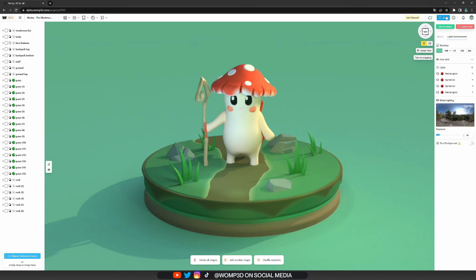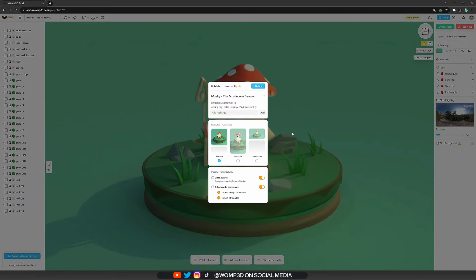And lastly, we can publish our projects to the community, to the Discover page. We can choose our title, add some hashtags, choose the thumbnail by clicking on square, portrait, or landscape mode. And we can also decide if we want other people to be able to duplicate and remix this project. And we can also disable that they can even make images from it. So it can be completely your creation without others using it if you would like to.